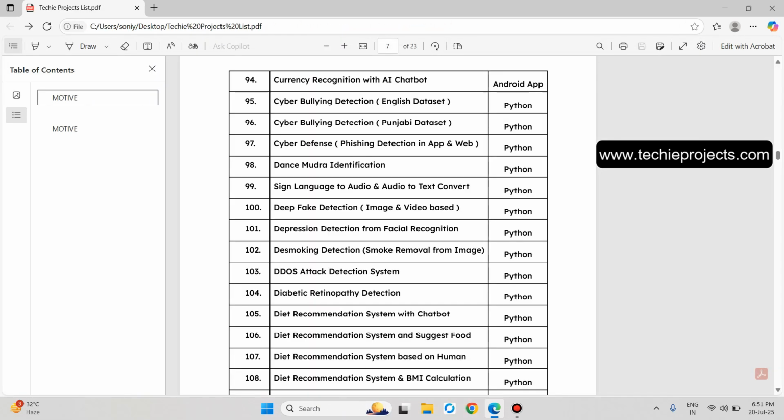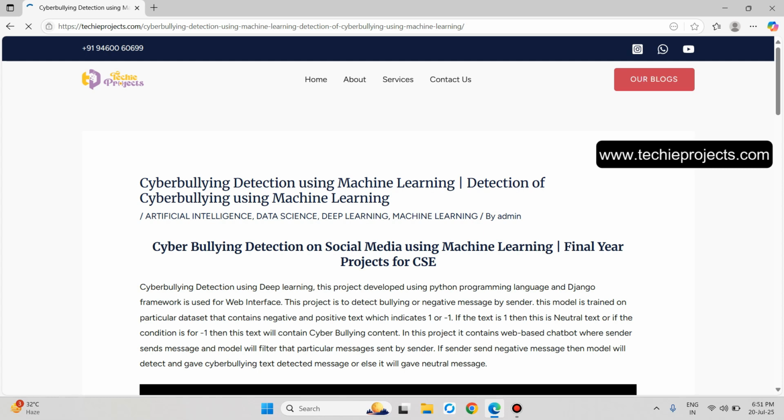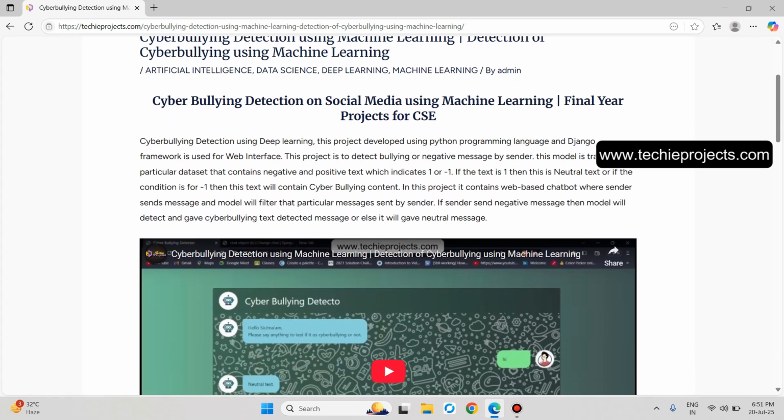Let's go back. Point number 95, cyberbullying detection in English dataset. Let's click on it. So let's read out that particular text. Cyberbullying detection using deep learning. This project is developed using the Python programming language, and the Django framework is used for the web interface. This project is to detect bullying or negative messages by the sender.